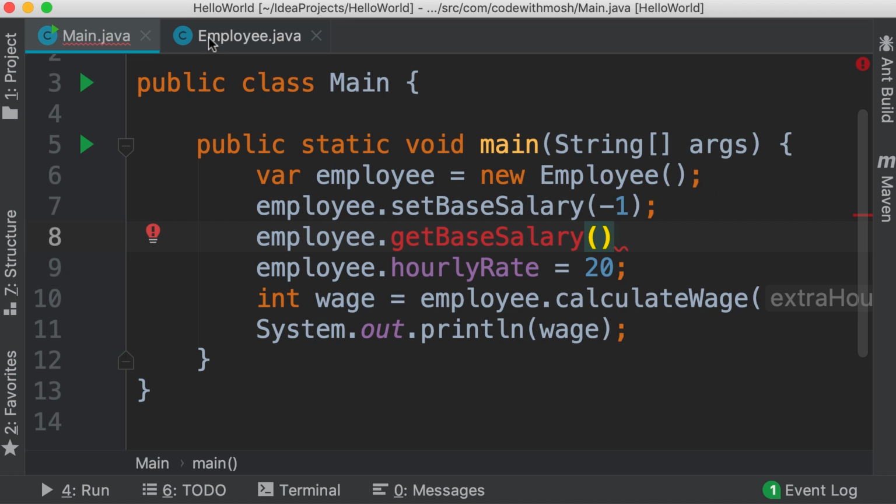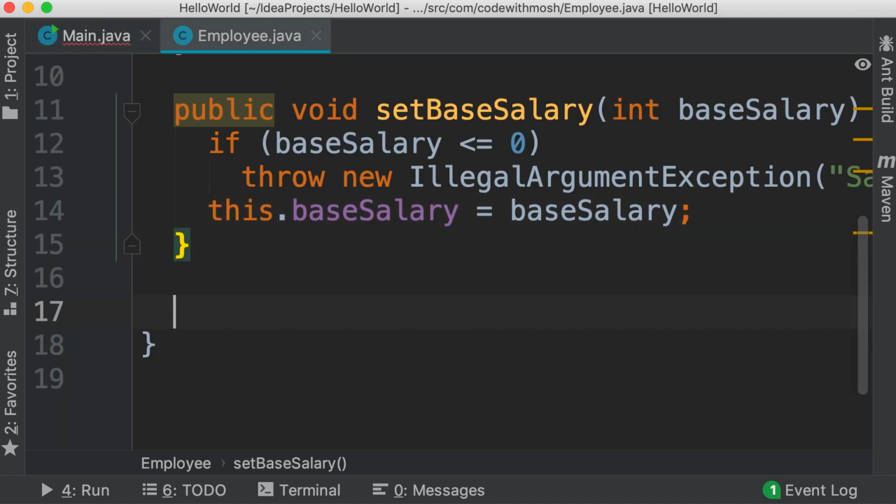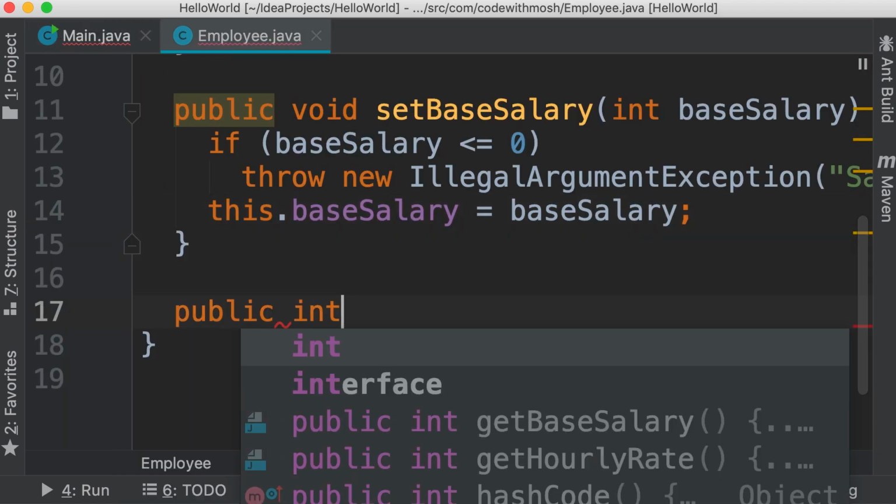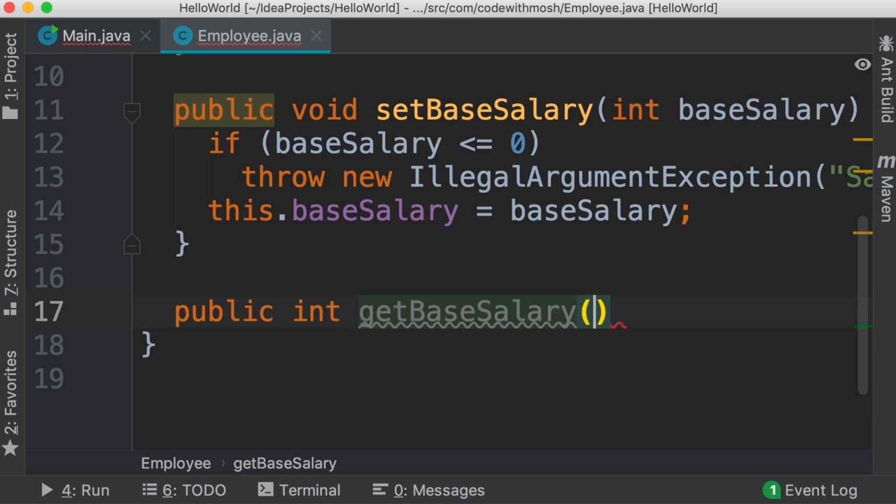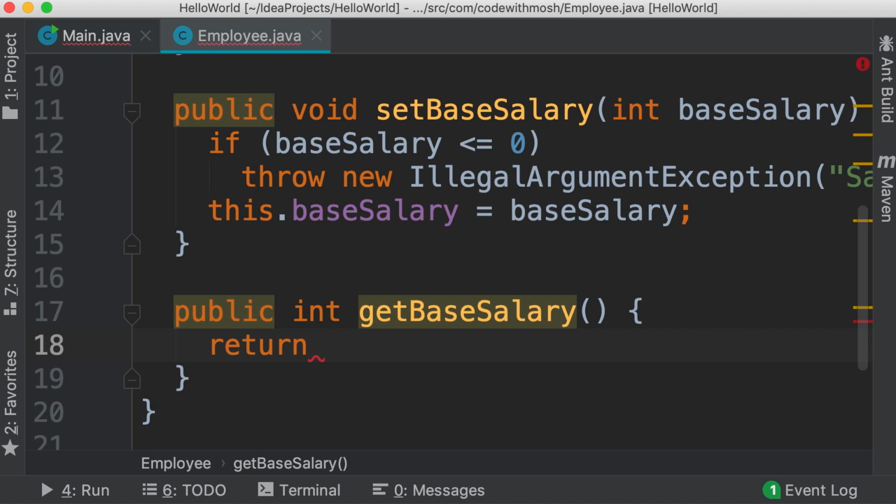So back to our Employee class, let's create a new method, public int getBaseSalary. We don't need any parameters here. We simply return the value of the baseSalary field. These methods you see here are very common in Java. We refer to them as setters and getters because we use them to set or get the value of a field. So in Java, we want to make our fields private, and instead we want to add getters and setters to work with them. I'm going to explain the reason in the next lecture.